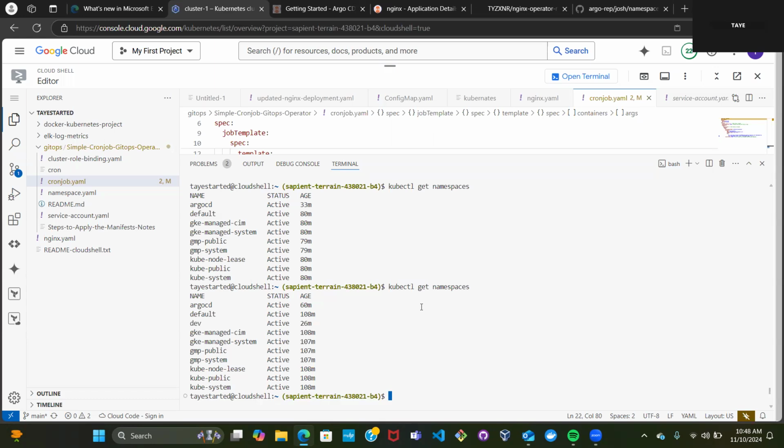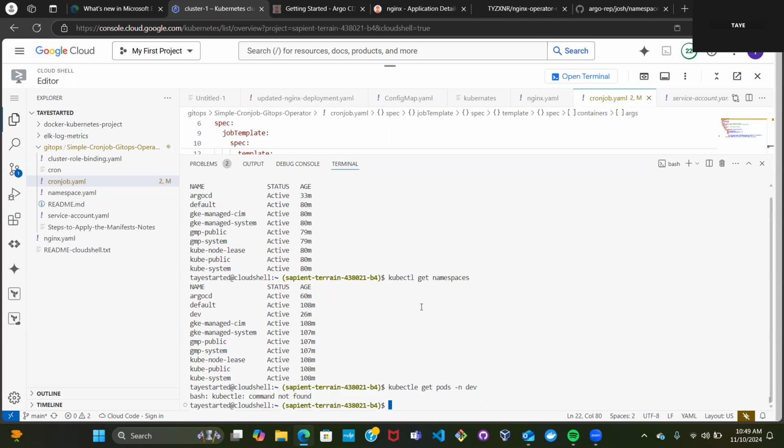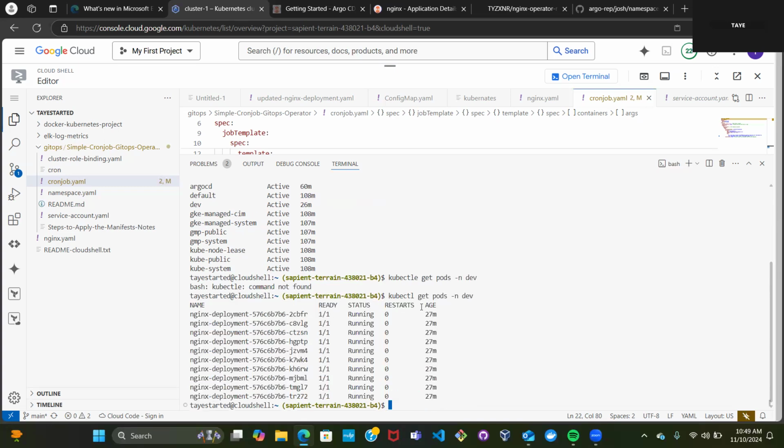So let's check the number of pods inside the dev. All right, so we have 1, 2, 3, all of them running. Now, let's try to drift the cluster and see what happens. Delete the first pod.